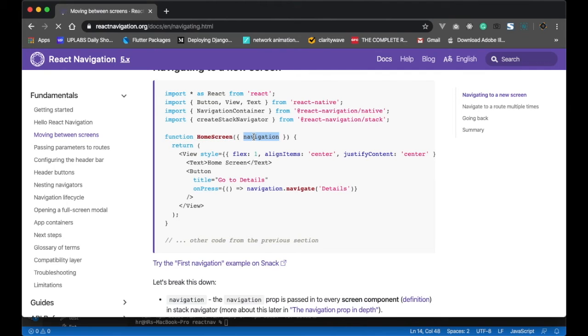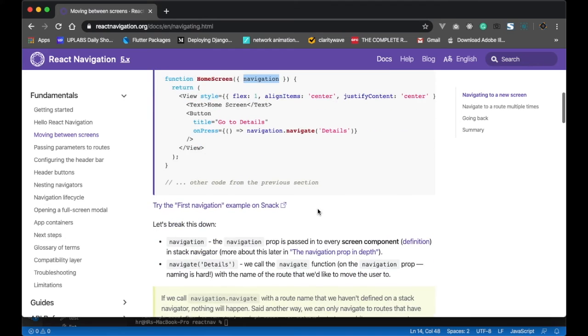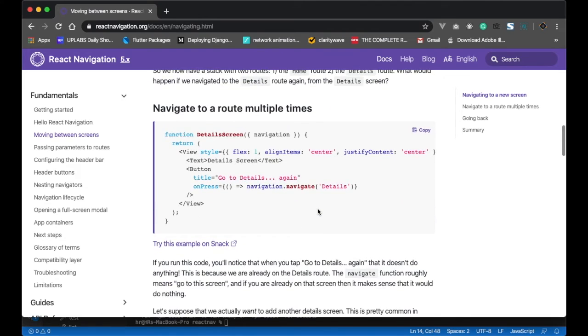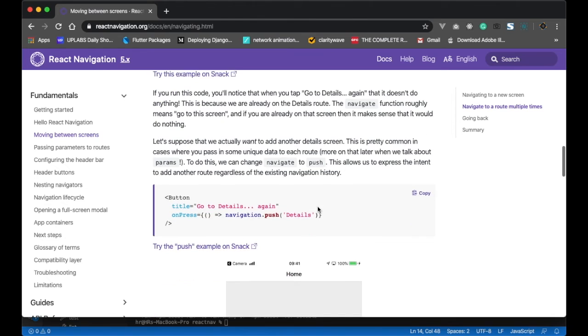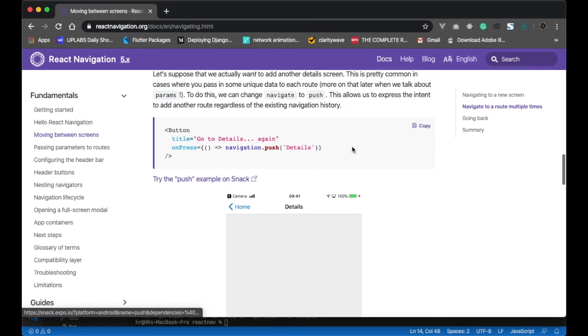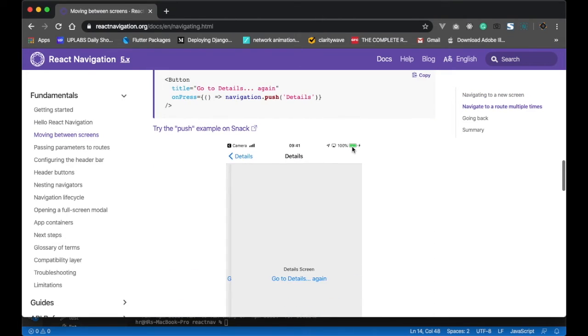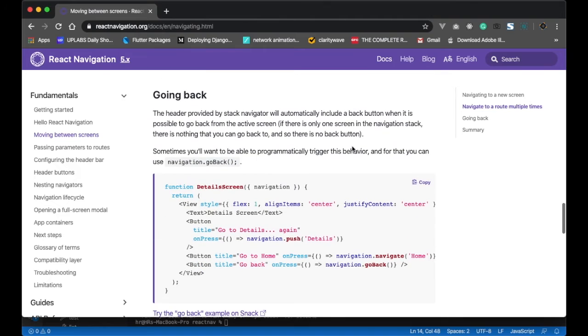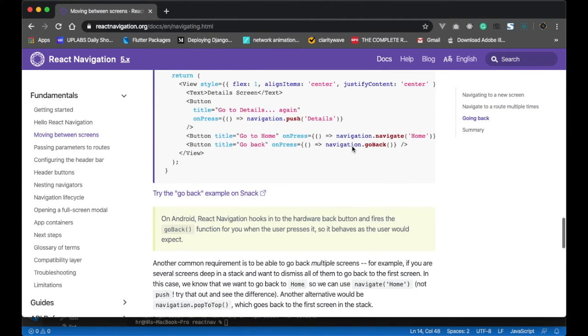Just remember this syntax. You extract the navigation from your component, since it is wrapped, and you get that as a parent prop. So you use navigation dot navigate, and you pass the name of your route. This is how easy it is. This is how you push. See the example, and push. This is going back: navigation dot go back.